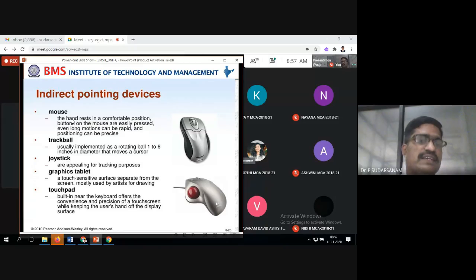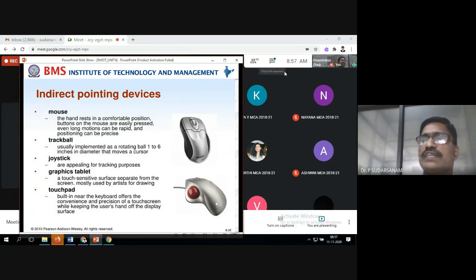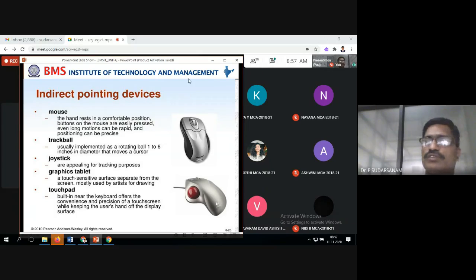Let us see that the hand rests in a comfortable position. Buttons on the mouse are easily pressed. So here I can use the mouse. A laptop can also be used without a mouse. See, the cursor is moving. And a system can also be used without a mouse, but sometimes it is a bit difficult.